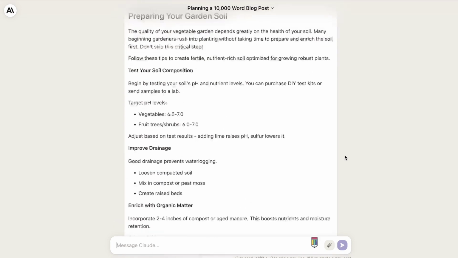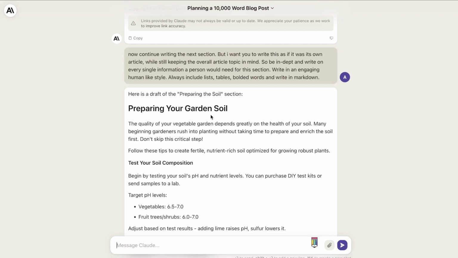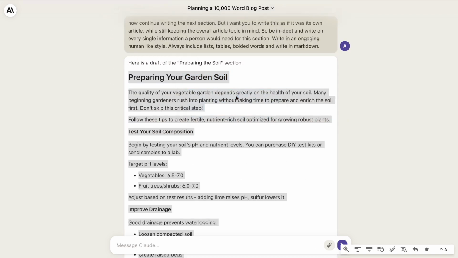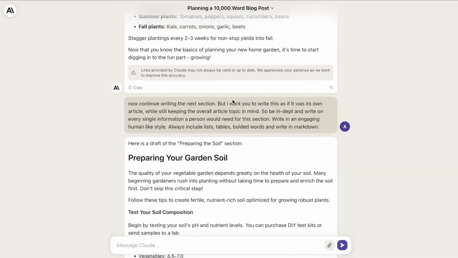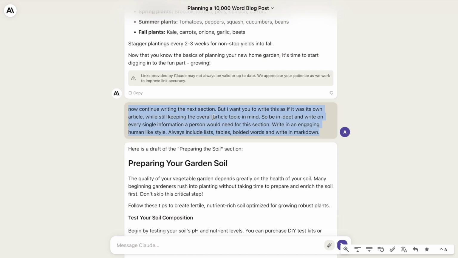As we can see here, it is writing on the second section, which is preparing your garden soil. So again, that section has continued writing and it's about 242 words. Again, I would like it to be a little bit longer, so I'm going to change up the prompt to see if we can get longer outputs.